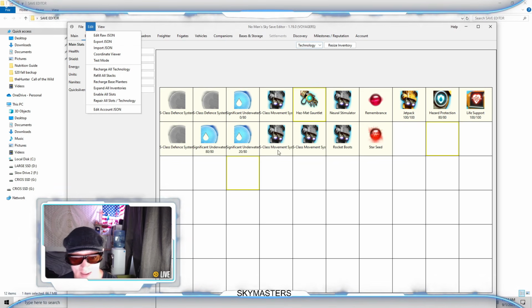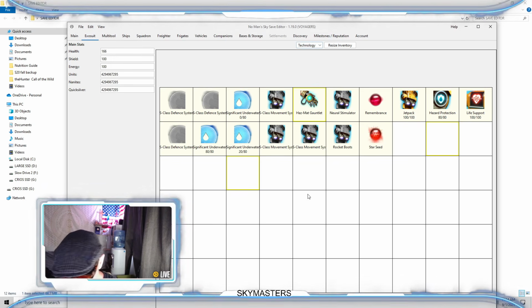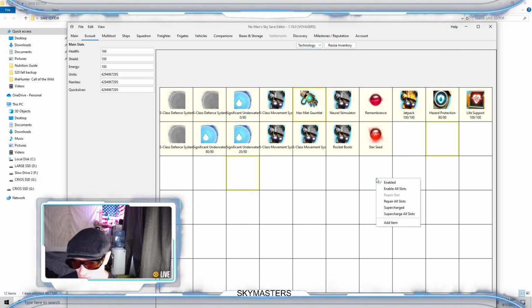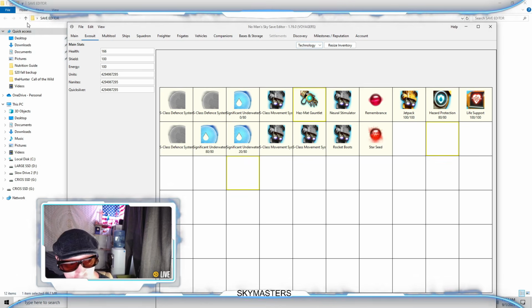tab, okay? Because most of you guys will come in here and this is all going to be grayed out for you, and you don't have all this space. You can add them one by one, or you can do every tech slot in the whole game all at once through the editor tab.